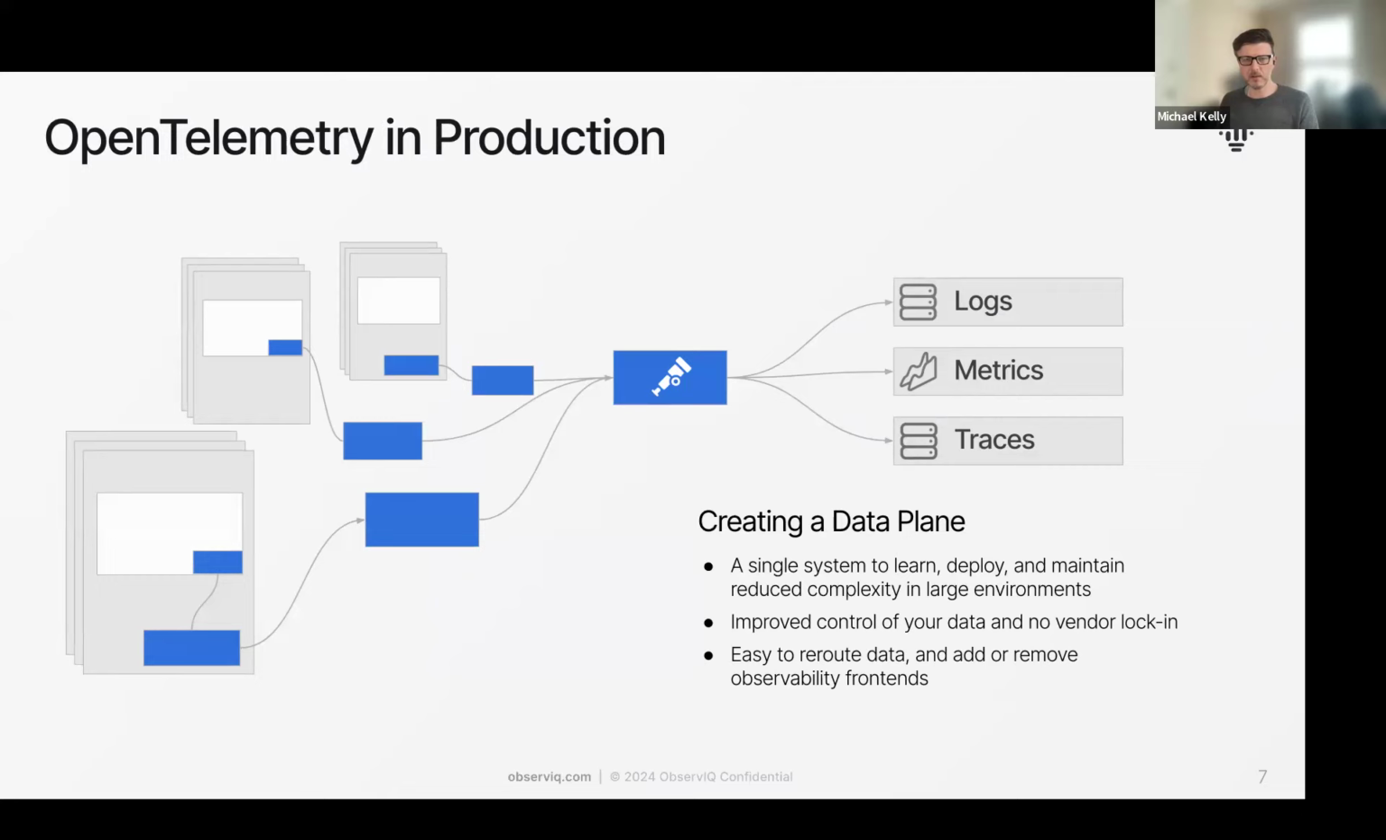So this is really what I think of as the ideal state for OpenTelemetry in production. And as we're talking through the steps to get started, and also the pieces to consider, a lot of it is with this in mind. And this is what I think of as creating a data plane, a telemetry plane. And this is building out your telemetry infrastructure so you have a single system to learn, single system to deploy and maintain, dramatically reducing the complexity, especially in very large environments. You control your data, you're not locked in, and you can easily reroute data and add or remove solutions whenever you want to.